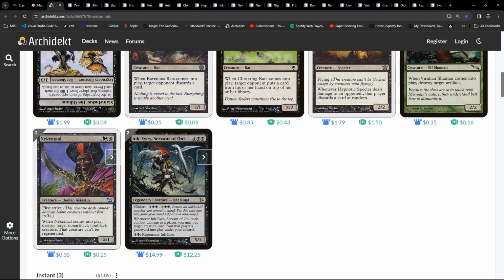So we've got 2 Nekrataals. 2 and 2 black, 2/1, first strike. When it comes into play, destroy target non-artifact, non-black creature. That creature can't be regenerated. Another cool card. This is going to be interesting when we get into the second part of these episodes where we start drilling down. There are lots of really cool cards with this come-into-play destroy effect, which crop up quite a bit in Commander.